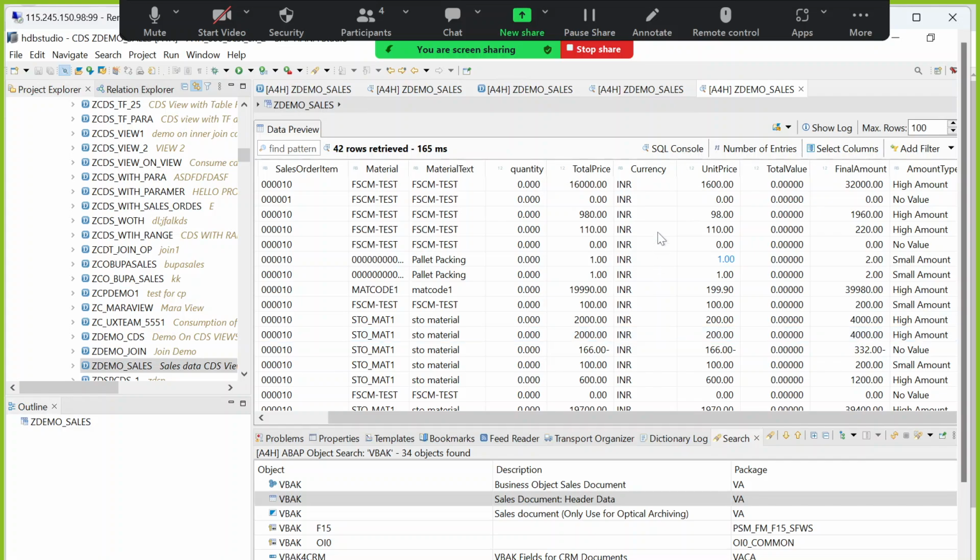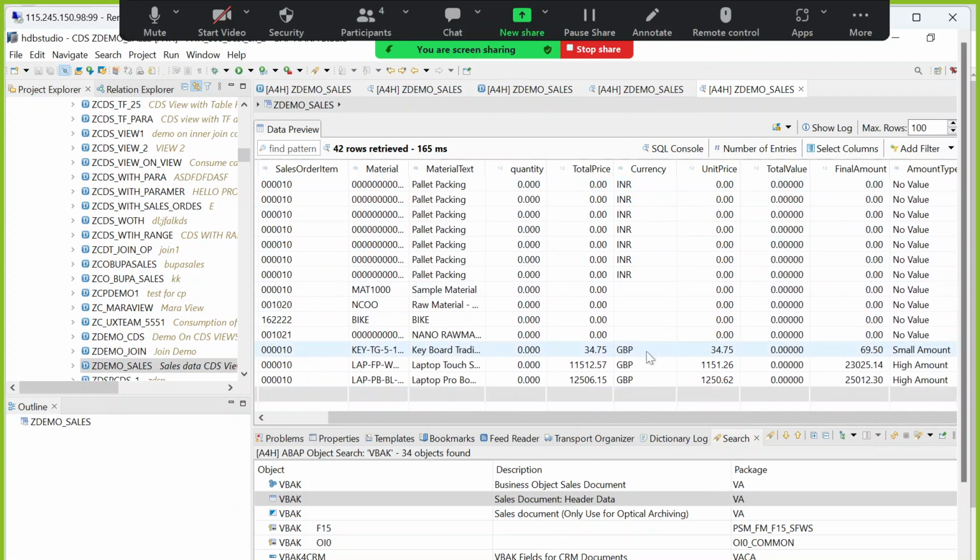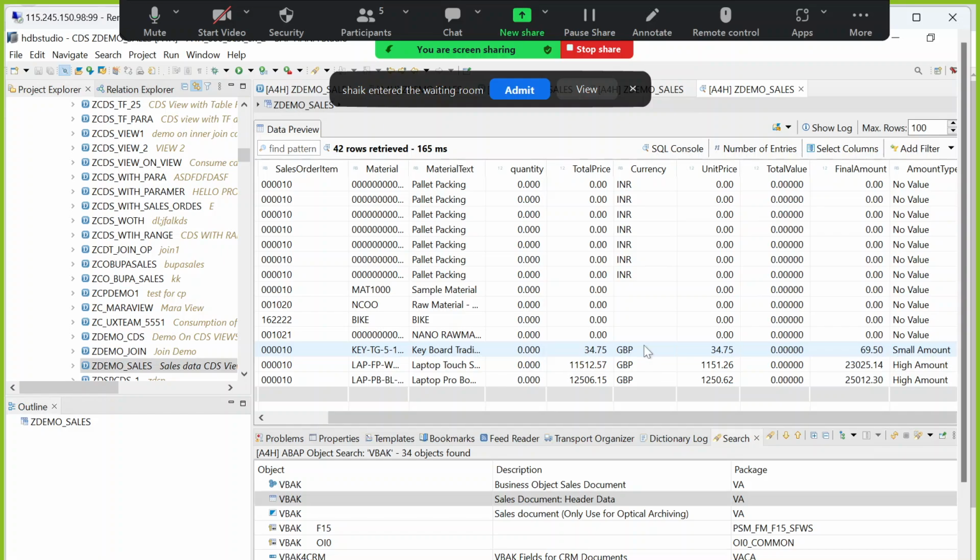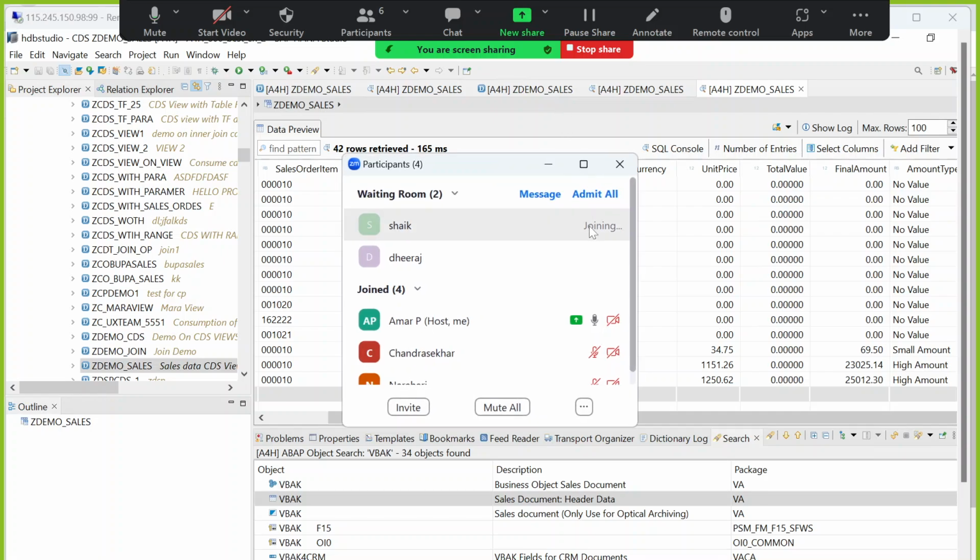So here we have currency, right? We'll also add one more case statement on currency. Okay. So when currency is INR, we'll display it as Indian, and when the currency is GBP, we'll display it as European currency, or England currency. We'll add one more calculated column.